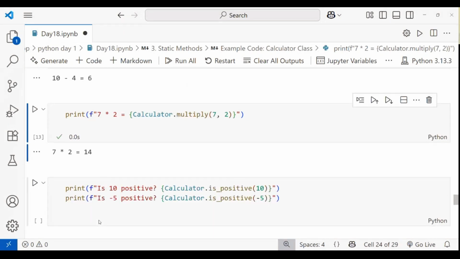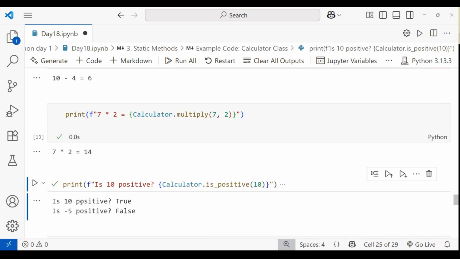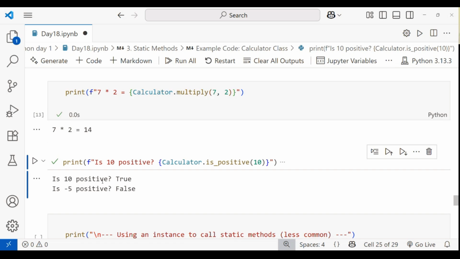Also we created positive number checking, is_positive. So we're checking whether 10 is positive, Calculator dot is_positive of 10. 10 is a positive number, so we have to print that 10 is positive. And is minus 5 positive? No, that will be false. So we'll get true and false. Let's run this. You can see 10 is positive is true, and is minus 5 positive? No, false. Like that, it will work.